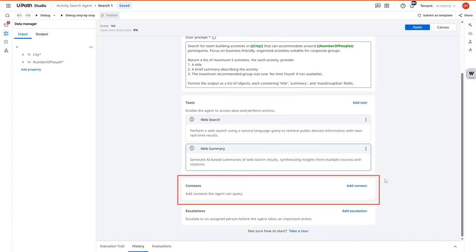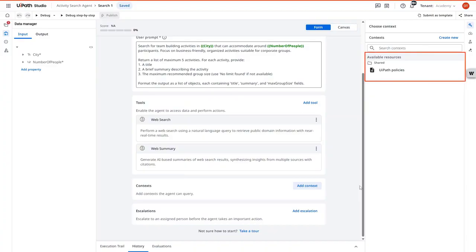Context is the next important aspect. It allows your agent to reference your organization's specific knowledge bases, documents, and data when responding to queries. To add a context, simply click here. You have the option to select from a list of indexes or create a new one based on your specific requirements. You'll see its usage and configuration in subsequent videos when you build an agent from scratch.